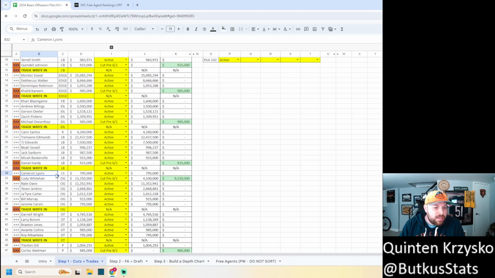Cameron Lyons is here, and that's really interesting because I don't know what the Bears' plan is here. Maybe they're going to go with a new long snapper, or maybe they'll re-sign Patrick Scales. I'm going to leave him for now and say maybe they go with a new long snapper there. Bill Murray, not the comedian, but evidently they have an offensive guard on the Bears roster named Bill Murray. And then Jerome Carvin, I'm going to say, is out.